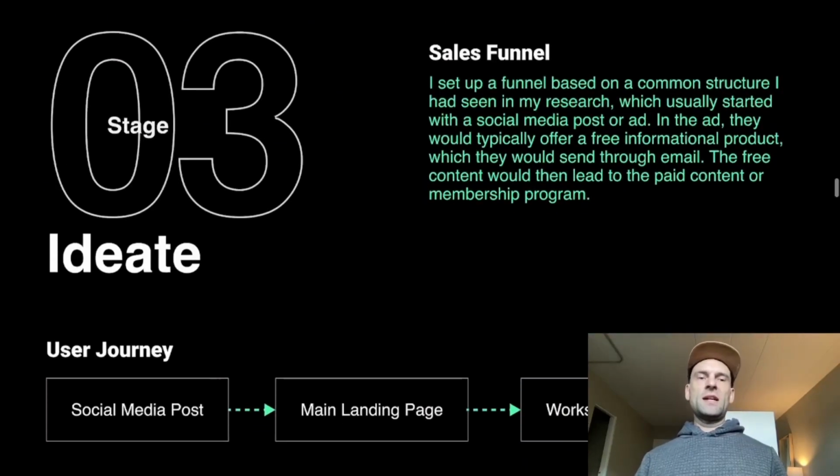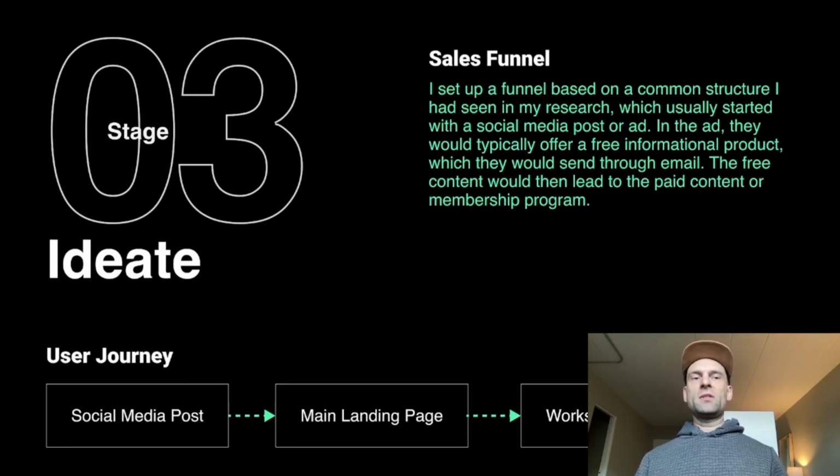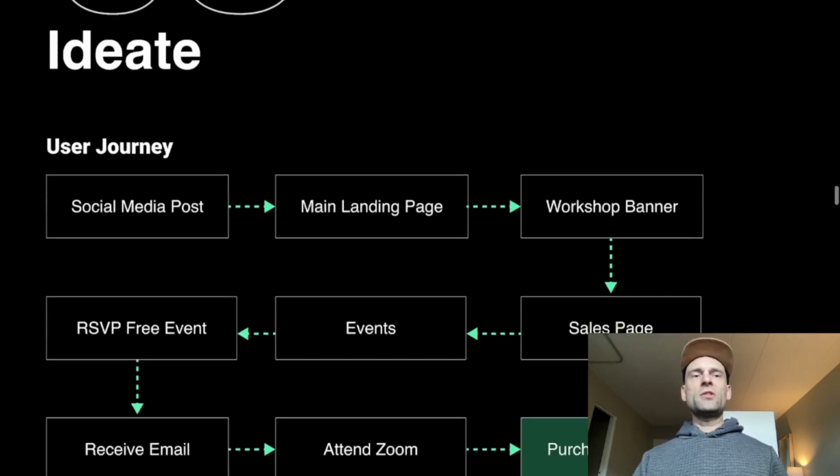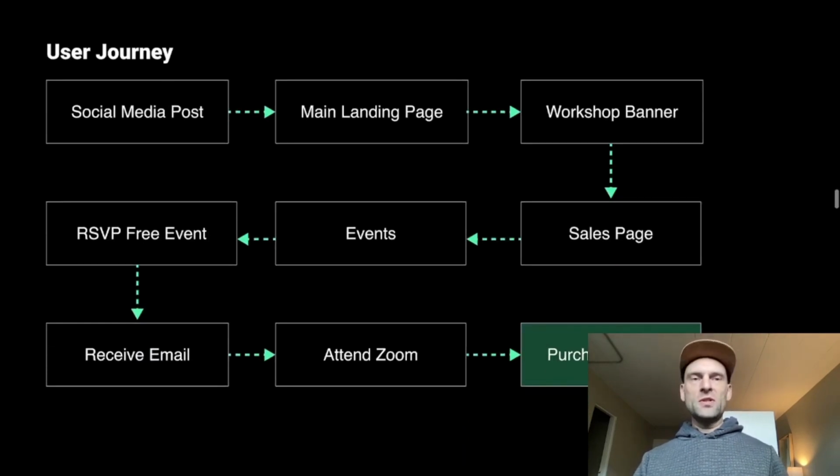So next, I generated some ideas and a user journey and a structure for the sales funnel. That would start by people engaging with a social media post. The main social media platforms I'm planning on promoting on are LinkedIn groups, Facebook groups, and Reddit, subreddits specifically geared towards entrepreneurship, startups, side hustles.